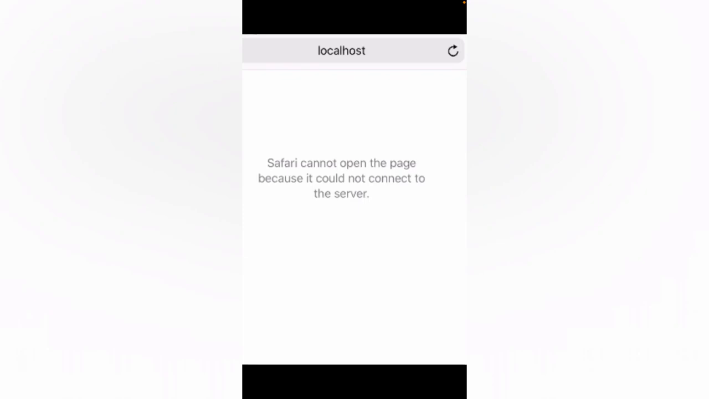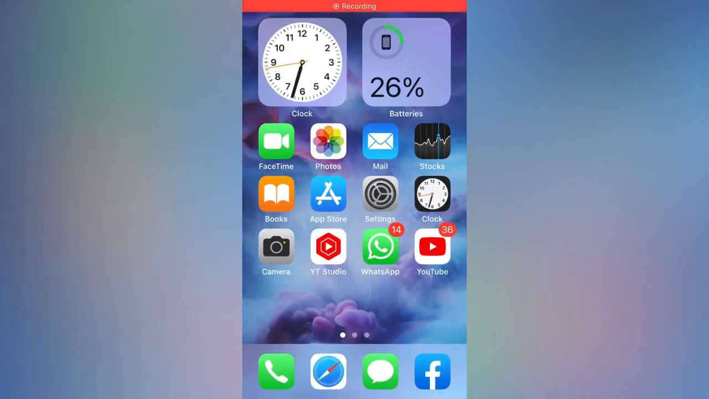Today I'm going to show you how to fix "Safari cannot open the page because it could not connect to the server" on your iPhone and iPads, iOS 14 and 15. So let's start here without wasting any time. First of all, go back to your home screen, and then actually there are 5 methods to solve this problem. So hopefully any of them will fix your problem as well.